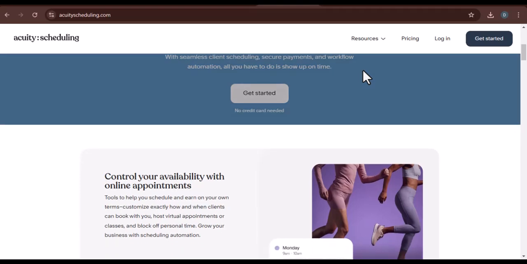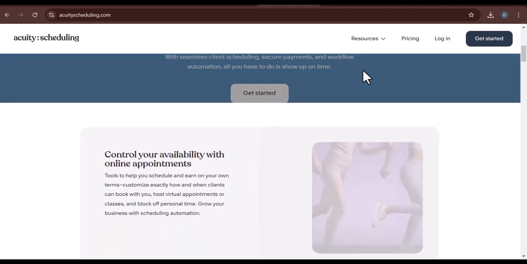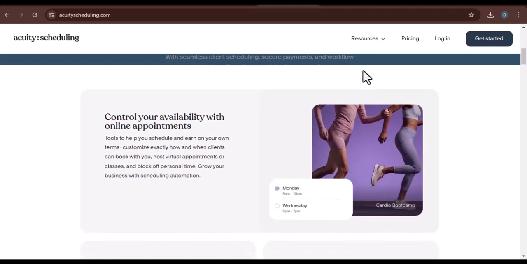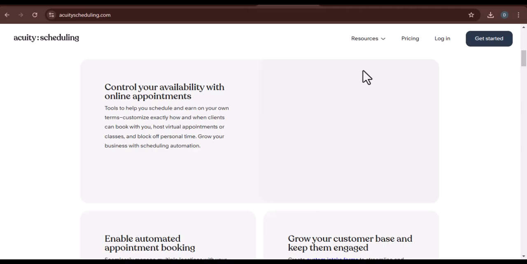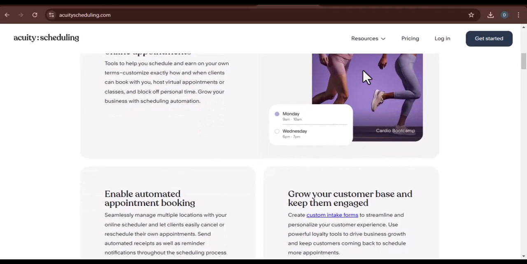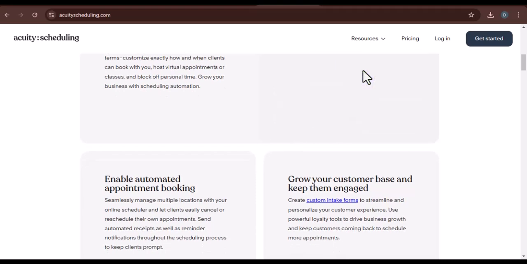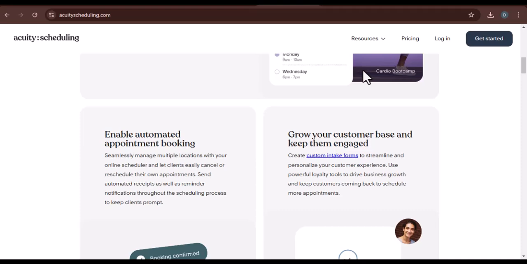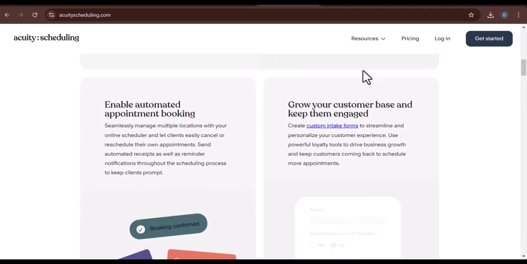Forget manually sending invoices, chasing payments, and the endless back and forth of rescheduling. Acuity's subscription feature can transform how you handle recurring revenue, freeing up your time and ensuring a steady stream of income. But how exactly does this work? It's more than just setting up a recurring appointment. It's about creating a seamless experience for both you and your clients.